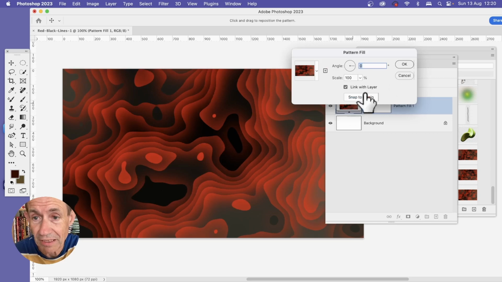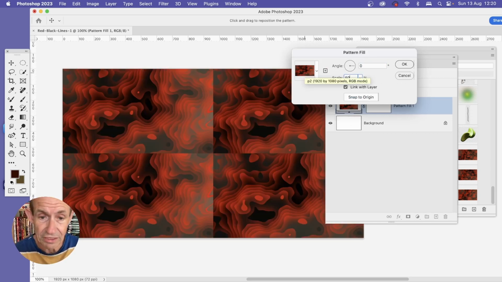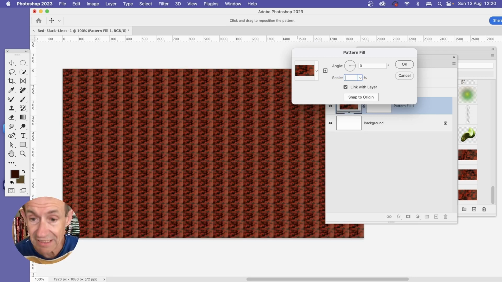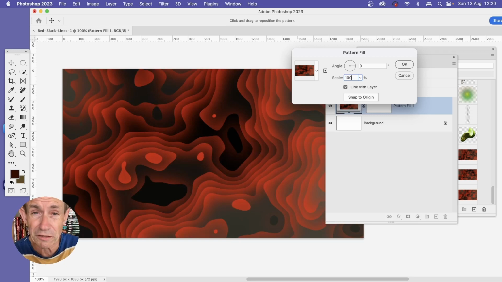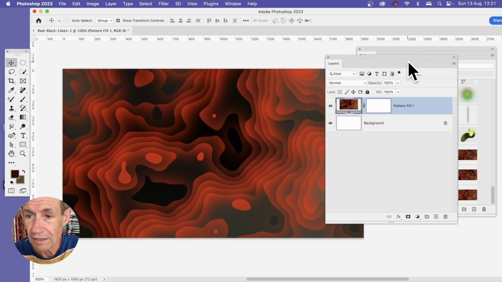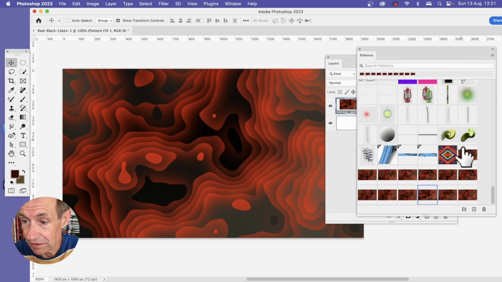So I can double click and I can change it. Now, if I put 50, you can see a problem with the pattern fill. There's a line. Unfortunately, there's no mirror feature. I do not know why in 2023 Photoshop does not still have a mirror feature, but it doesn't. So unfortunately, you've got that line. So probably best just to keep it at 100. You could put it to 150, 120. So 100, I'm going to go with. Click OK.